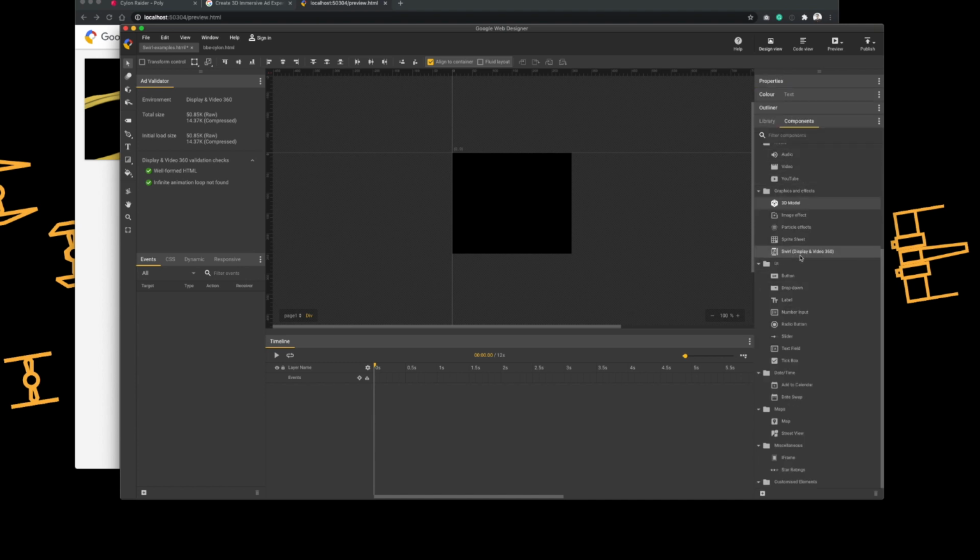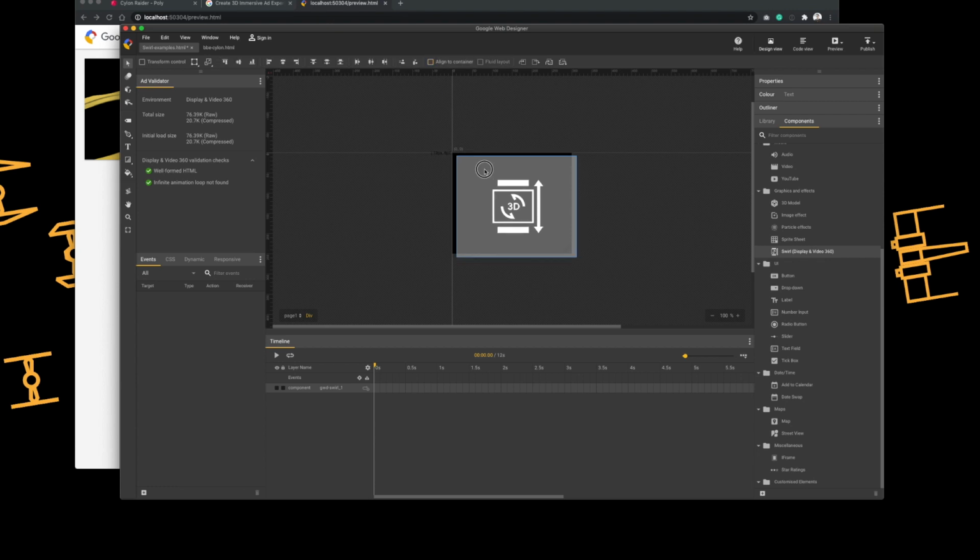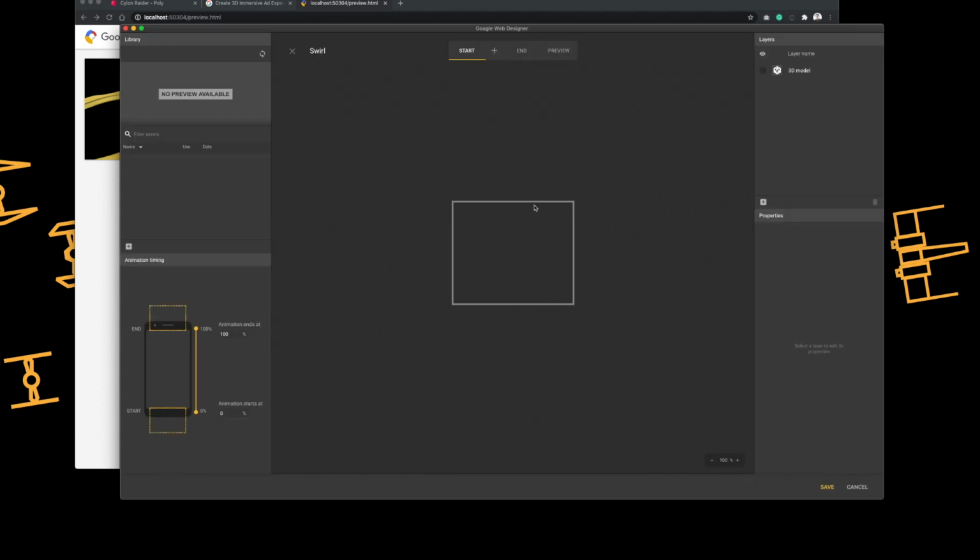Please note the Display and Video 360 requirement: when you set up your projects, you must make sure you have set them up for Display & Video 360 only. They won't work in anything else because it's designed to work with the scroll, and that's the key feature here. To use it, we double tap, and then, very similar to parallax, you have an end and a start position, so where you want it to begin and end.